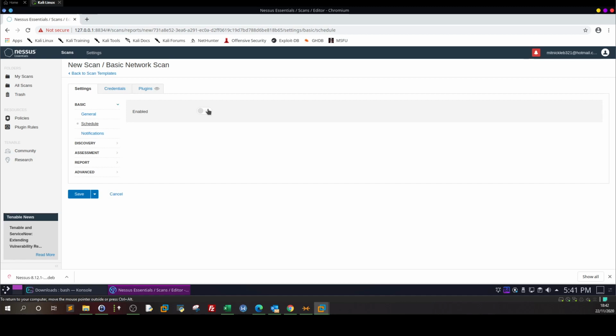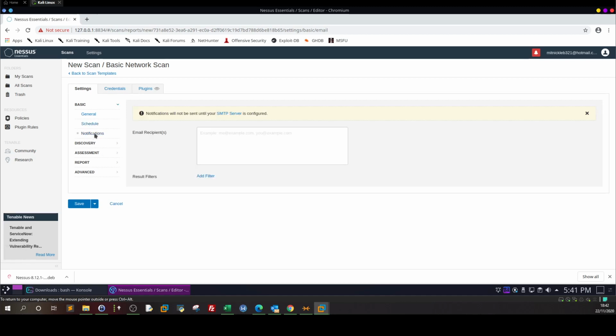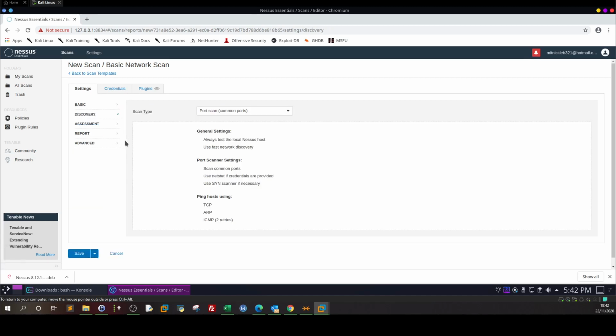All right, notifications. This is for if you want to be notified about the scan results, you can put your email, and of course you have to set up the SMTP server to be able to send emails to your inbox. Discovery. Here we tweak our scan to choose the type of scan. For example, this one is port scanning. Scan the common ports, 1024 and below. Here we can choose to scan all ports.